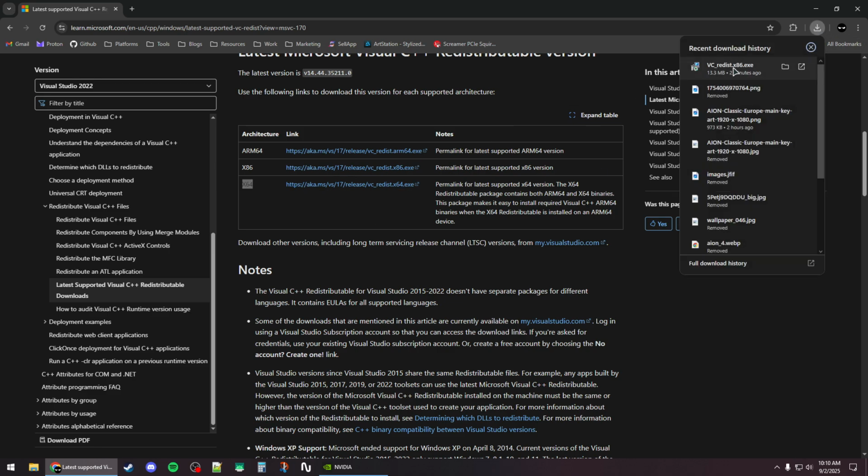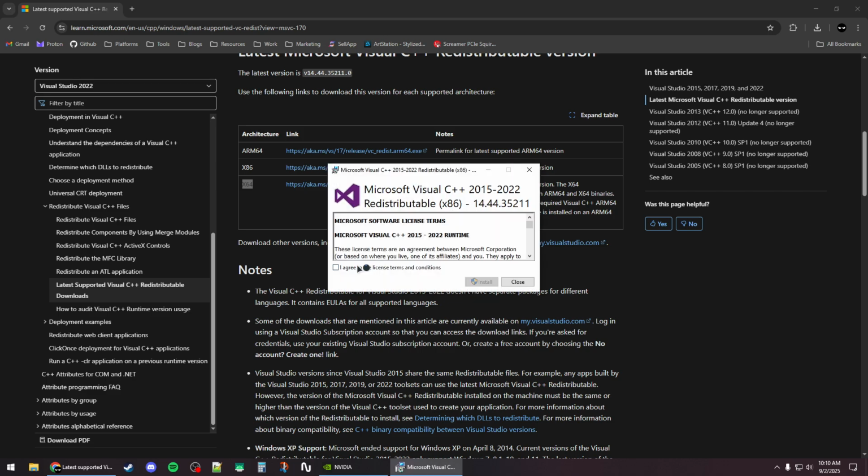Once you download them you basically get an installer like this, which you can run and follow along the steps to install. It's pretty easy.